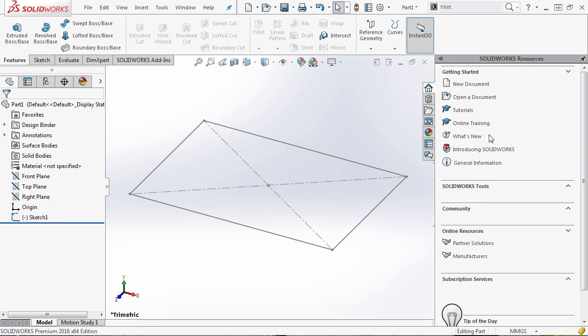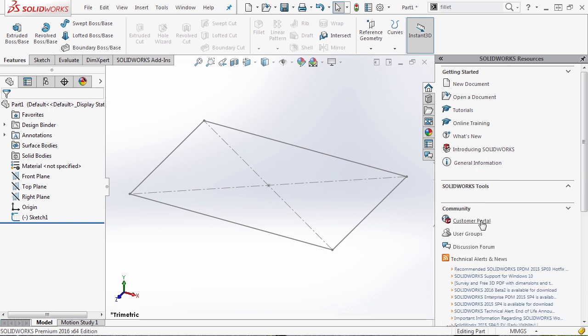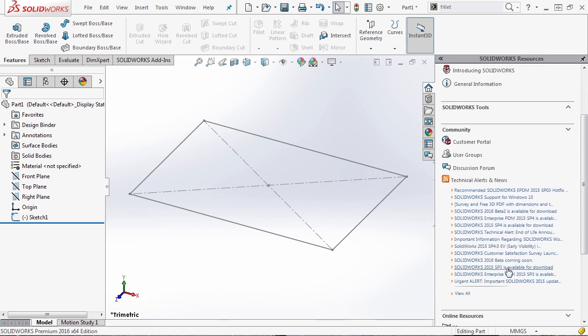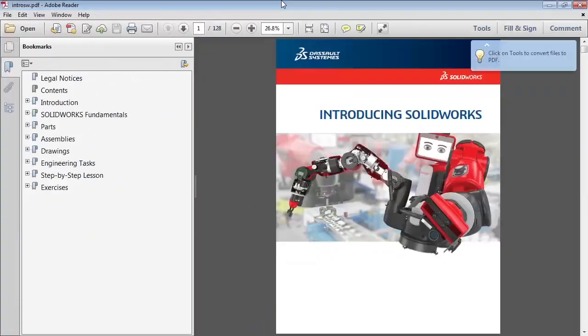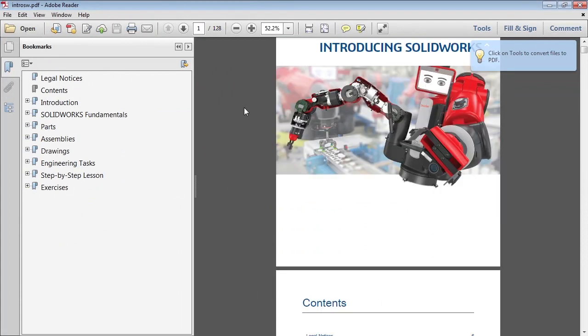Now, this is a great way to get some more resources because you do have access to the community, the customer portal, the user group discussion forums that are posted from SolidWorks when a new release is available for download, any specific problems. So this is a great way to get access to a whole host of information. But this introducing SolidWorks is a PDF, and when it opens this PDF, this is an introduction to SolidWorks for a brand new SolidWorks user.